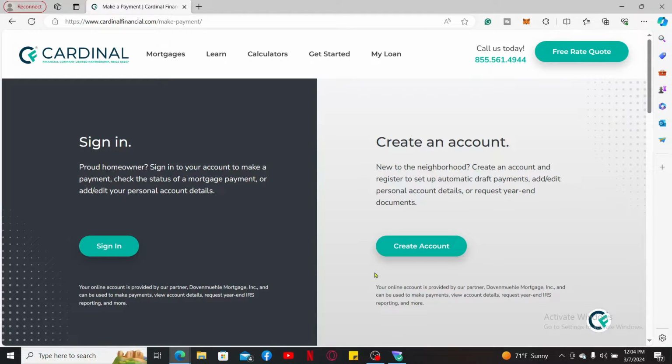You can also create a new account if you're new to Cardinal. Click on the Create Account button and follow through the on-screen instructions to sign up for Cardinal.